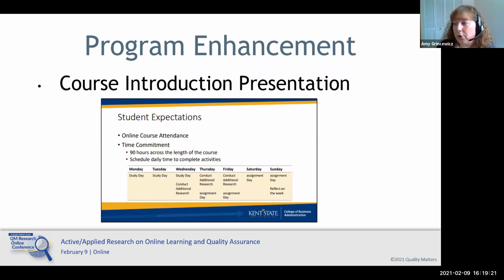This is our general slide, where we are very upfront with the students and say this course is 90 hours worth of work, and you're going to spread that across the 8 weeks. So every week you should be putting in about 11 hours. And here's an ideal schedule for how you should put that in.